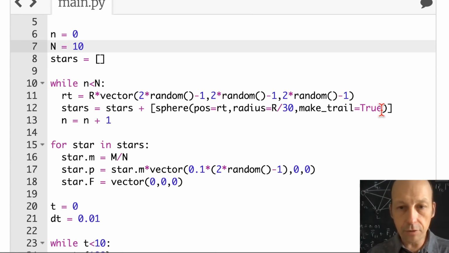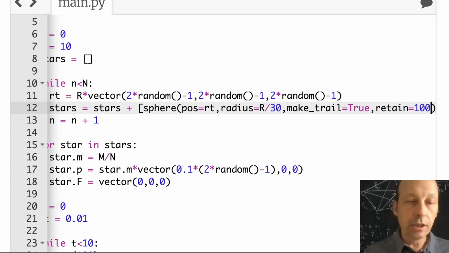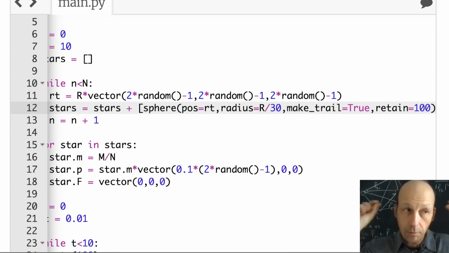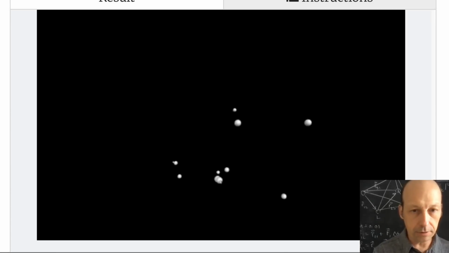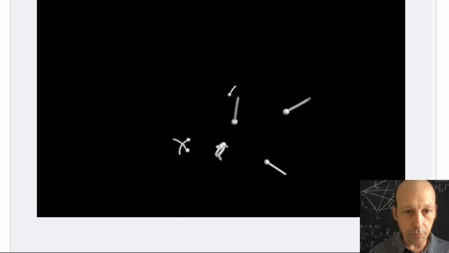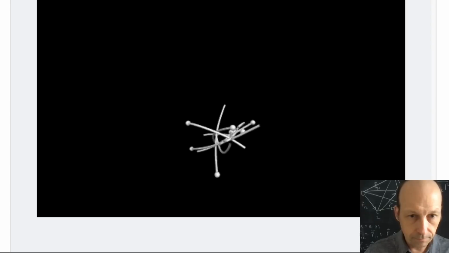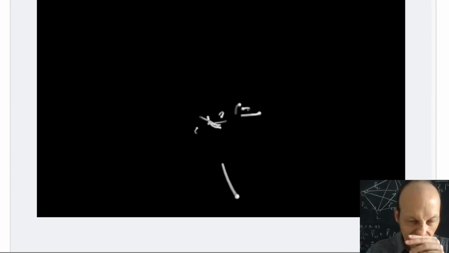And I'm going to go over here to make trail, and I'm going to say retain equals 100. So if you just do make trail, it will leave literally a point behind the object as it moves around. But I don't want to keep those forever just because it gets a little too messy. This will make it look a little bit better. So run this and let's see what happens. So now I have a bunch more stars, and they're well behaved. I'm really kind of disappointed at that.